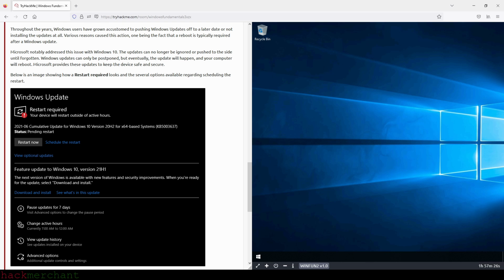Throughout the years, Windows users have grown accustomed to pushing Windows updates off to a later date or not installing the updates at all. Various reasons cause this action, one being the fact that a reboot is typically required after a Windows update. Microsoft notably addressed this issue with Windows 10. The updates can no longer be ignored or pushed to the side until forgotten. Windows updates can only be postponed, but eventually the update will happen and your computer will reboot. Microsoft provides these updates to keep the device safe and secure.